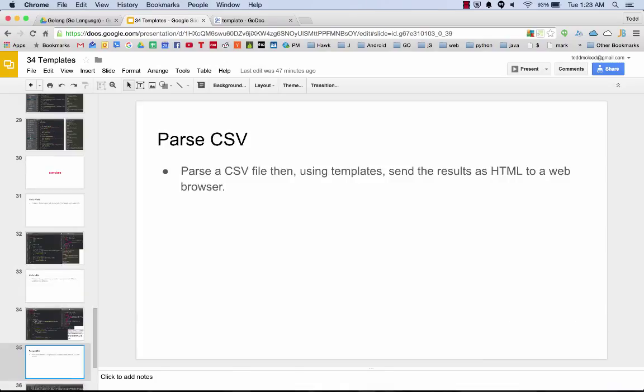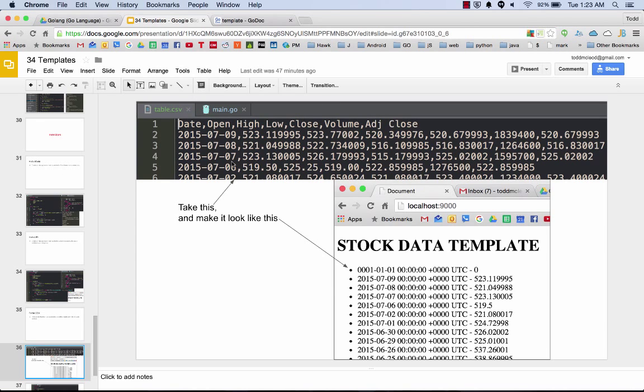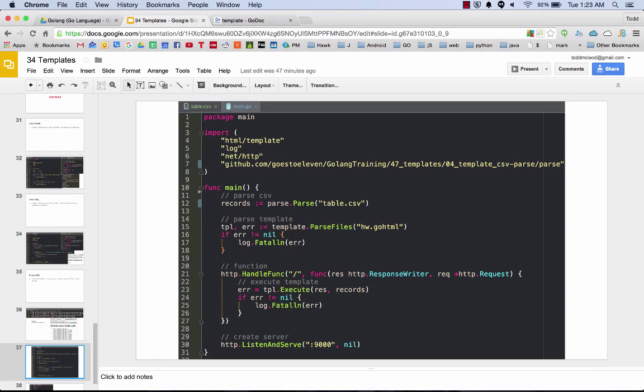And then here, parse a CSV file, then using templates, send the results as HTML to a web browser. And so I'm going to start with data that looks like this, a CSV file, and I'm going to end up with something that prints out like that. Ooh, pretty cool challenge, and pretty dang easy, right?